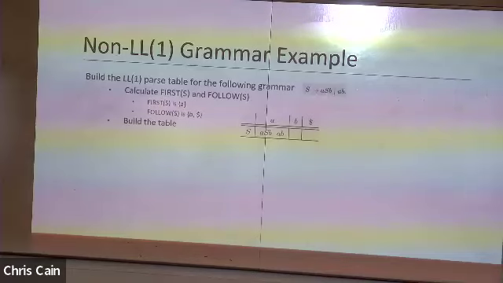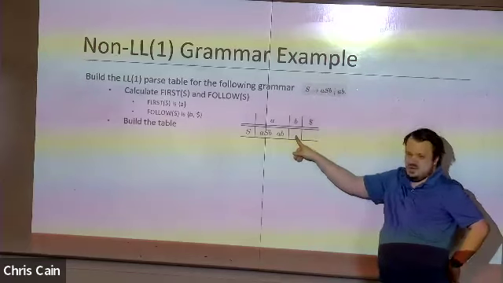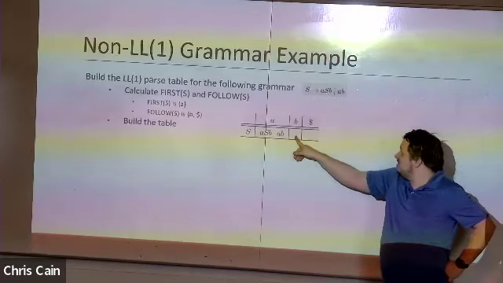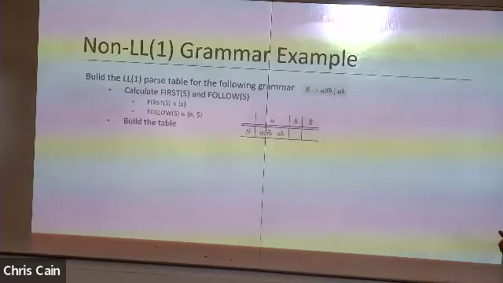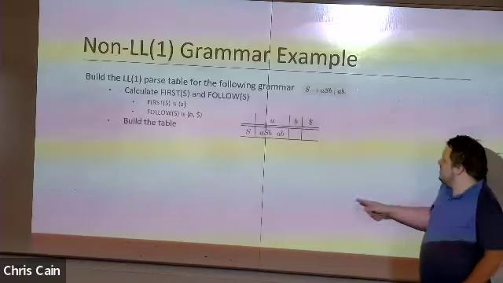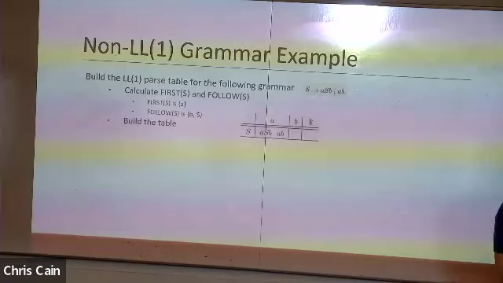So if we're at this non-terminal and we want a substring that starts with B, there's no way to do it. If we want one that starts with A, there are multiple ways to do it. If we see A as the lookup or the look ahead in the string, now we don't know which one of these productions to apply, which is why it is non-LL1. There's still ambiguity in which one we pick. And the goal with this look ahead is to remove that ambiguity completely.